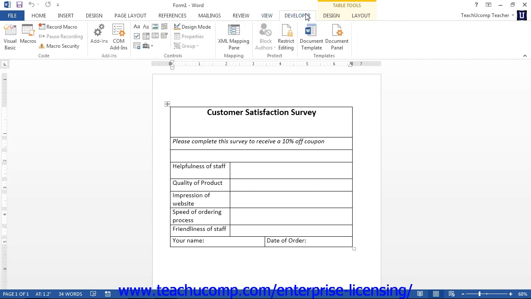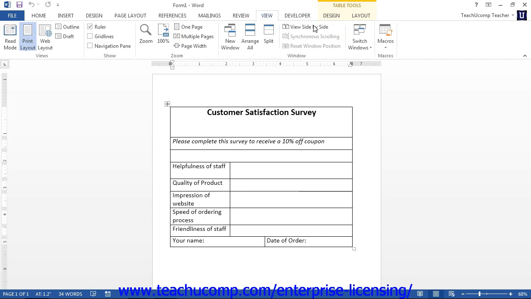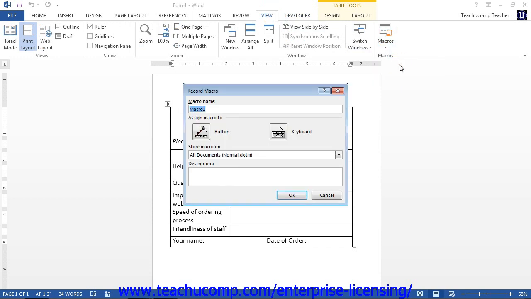To begin to record a macro, click the Macros button in the Macros button group on the View tab within the ribbon. From the drop-down menu that appears, select the Record Macro command. This will open the Record Macro dialog box. In the Record Macro dialog box, enter a name for your new macro in the macro name text box. Note that macro names cannot contain spaces.